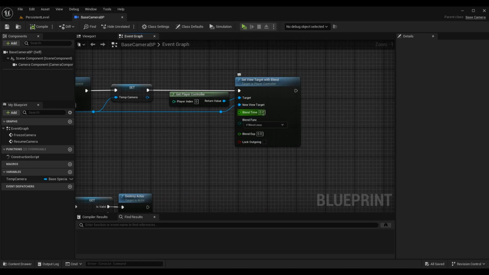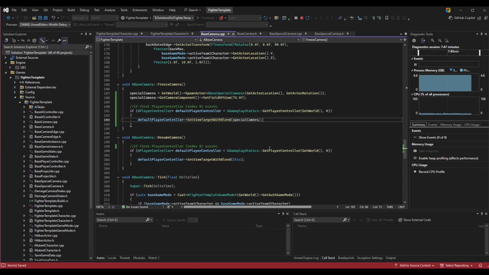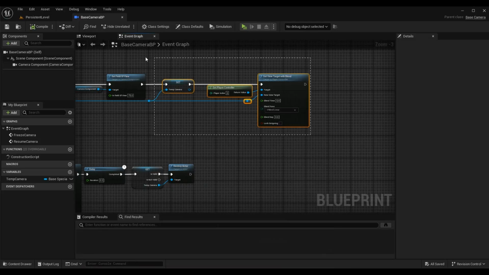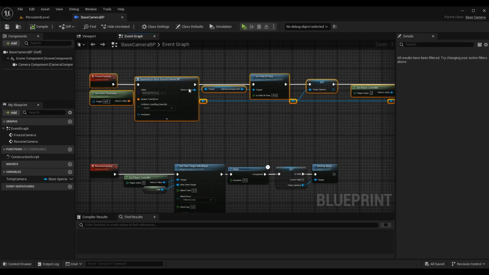We passed in a blend time of 0.4 specifically because it looked good. All the other values are default, but you can change this blend time if you want. To change it, simply add a comma after special camera, and you can pass in 0.4f because it defaults to 0.0f. So this just gives it a little bit of time to change, which makes it look better in most cases. Once you've done this, you can remove everything that is in the freeze camera event.